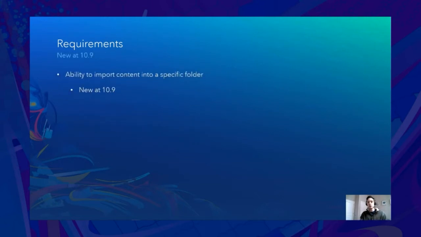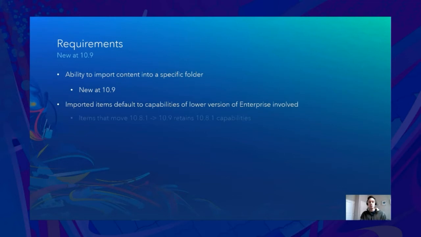So that folder will need to exist before the content is imported, and this is really great for ensuring that your content remains organized when importing your new items. Additionally, you can import items from older versions of Enterprise to newer ones, but keep in mind they will not automatically inherit any new capabilities in that newer Enterprise, and you can't move content backwards from a newer version of ArcGIS Enterprise to an older one.